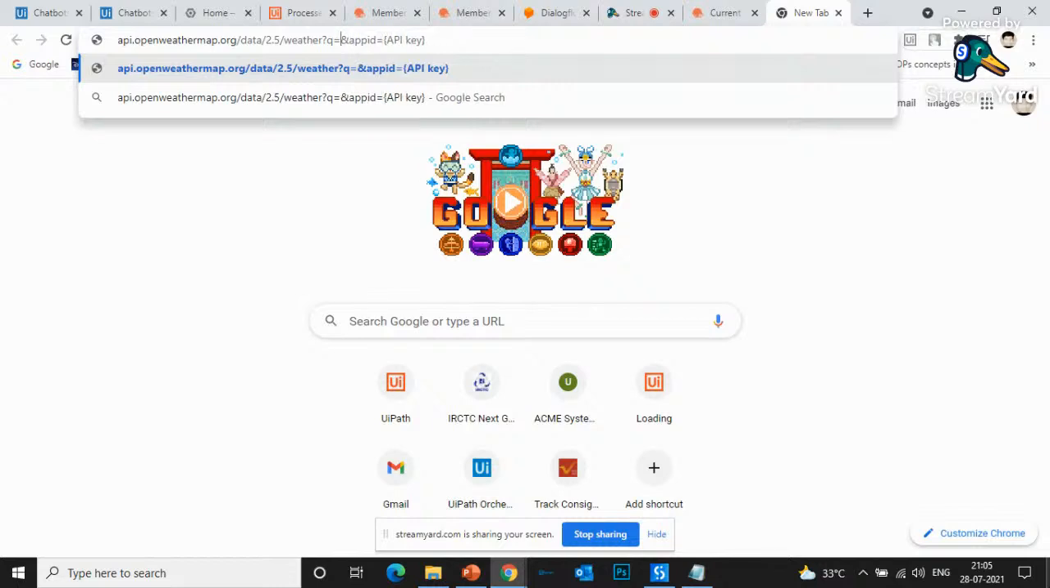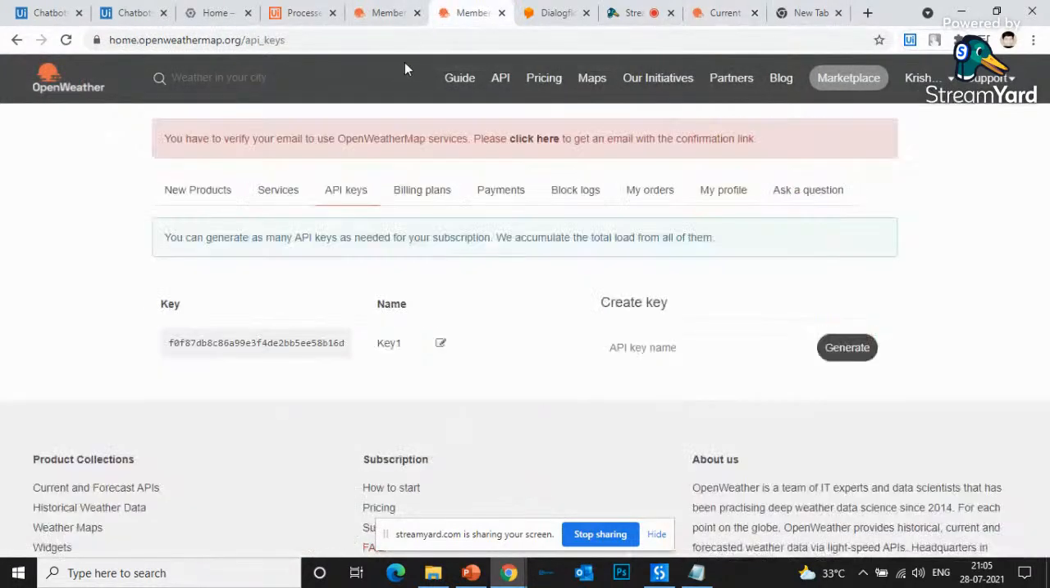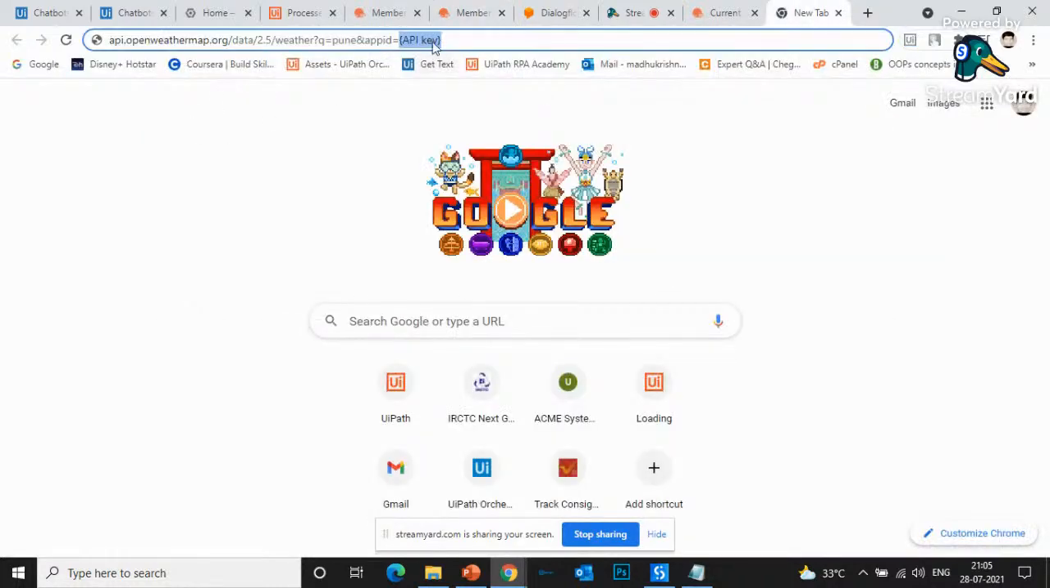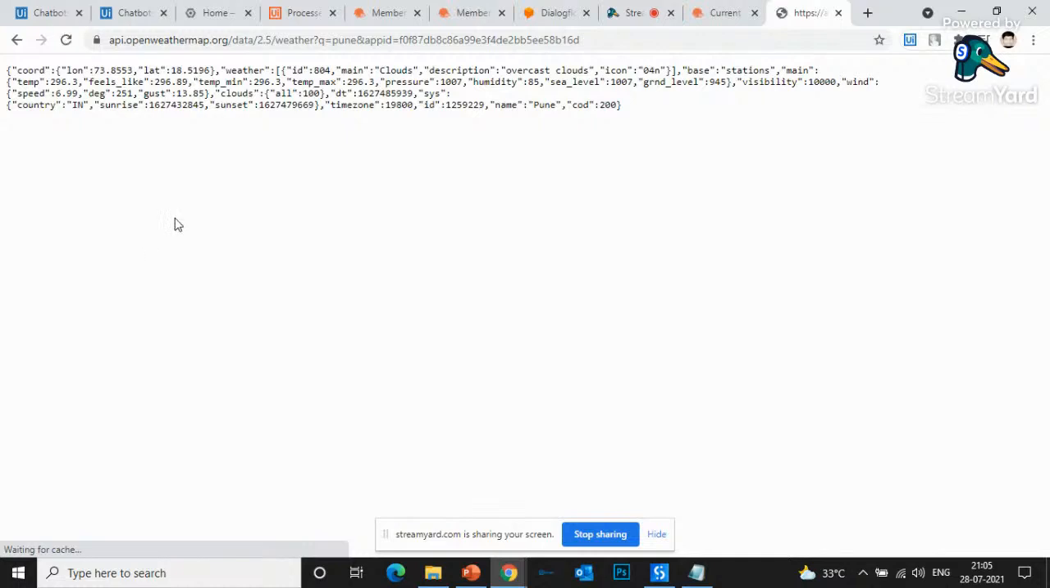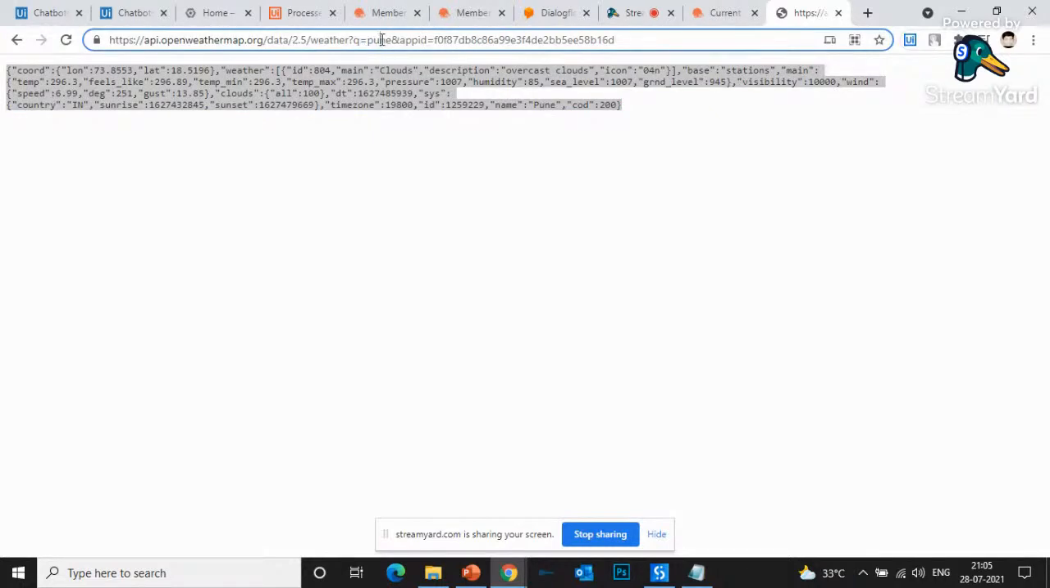For example, we keep it as Pune, and then the API key which has been given for you. In the registration form you will get your own API key, which I already discussed. You copy this and place it in place of the API key and press enter. This is the result given by that API using our API key and the city name. Here the city name will be one variable and the API key will be one more variable. We already created the API key variable.